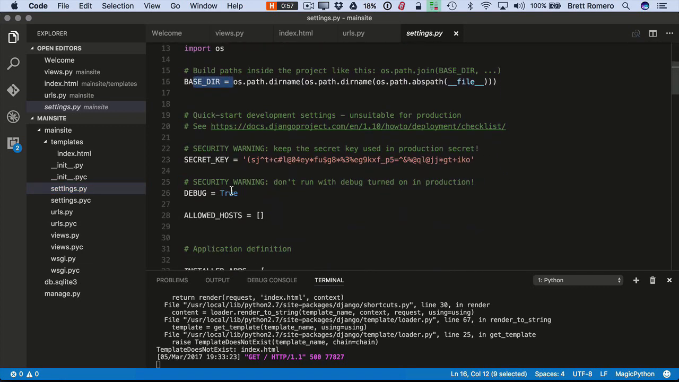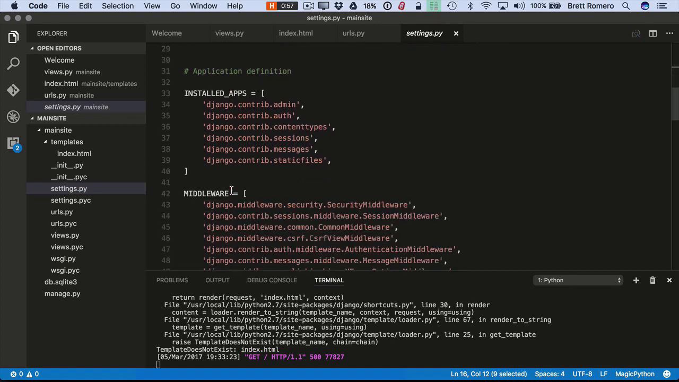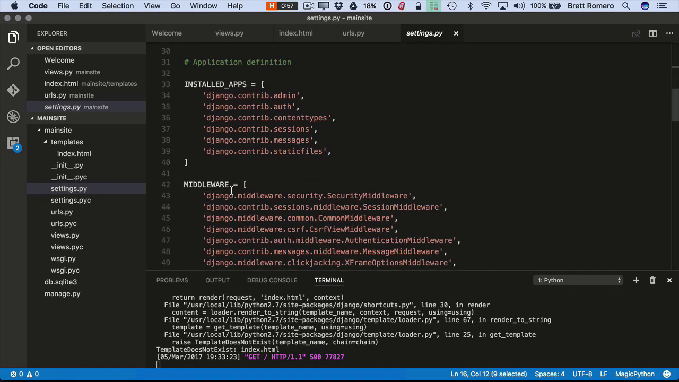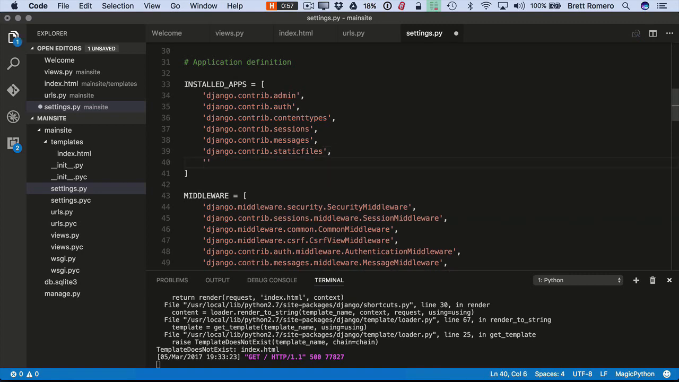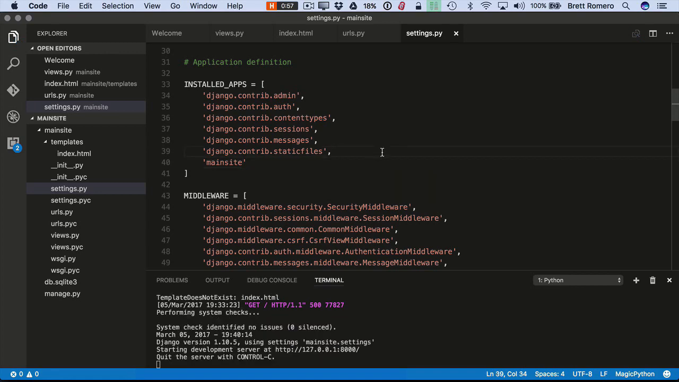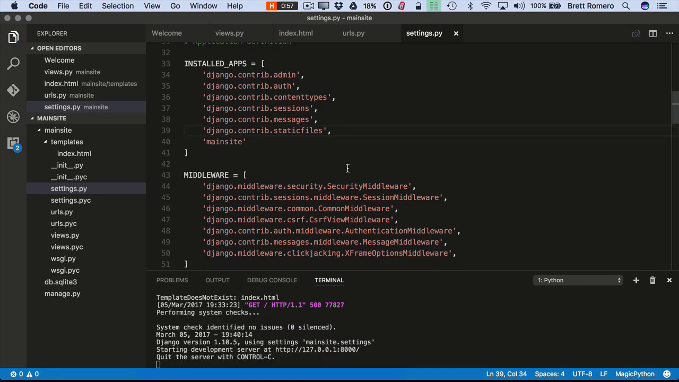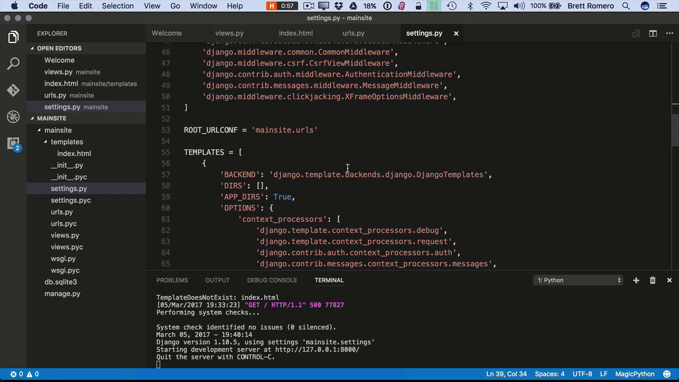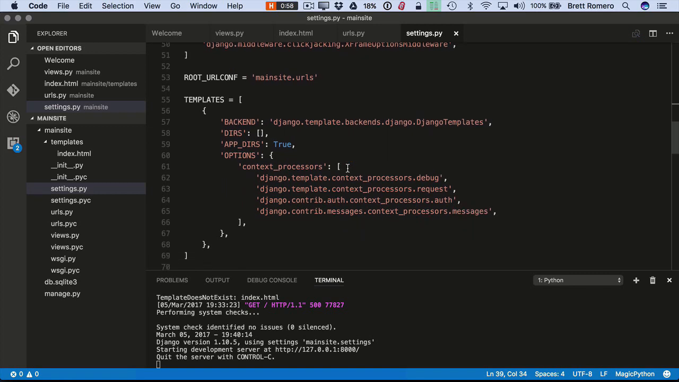And let's see here, we're going to leave our base directory. That's going to be fine. Everything up here is good. What we're going to start with is the installed apps. And the first thing we're going to do is we have our main site. That's really the only application here. And the middleware is fine. We've got the root URL conf, and that is fine. So here we are with templates.